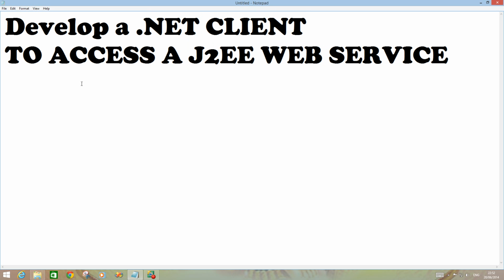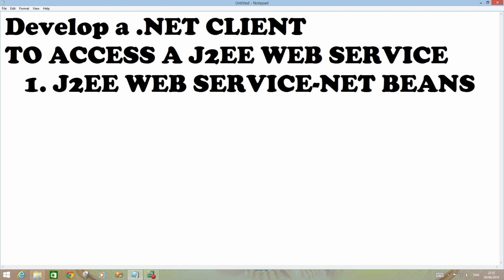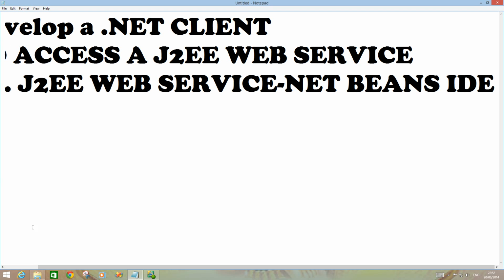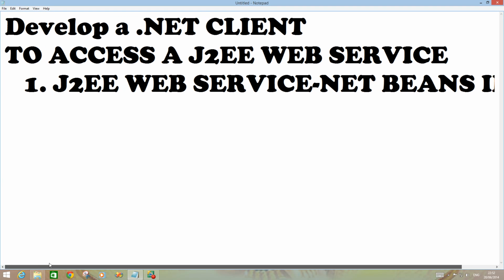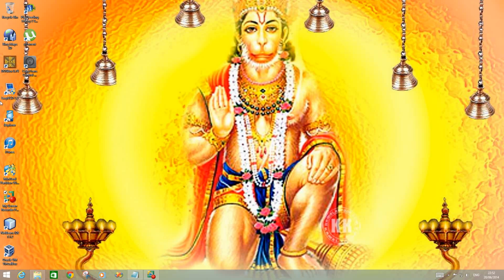First is the creation of the service, as you should previously have seen. We will create a J2EE web service now, and here I use the NetBeans IDE. First of all I need a J2EE web service, so for that I'll use the NetBeans IDE.